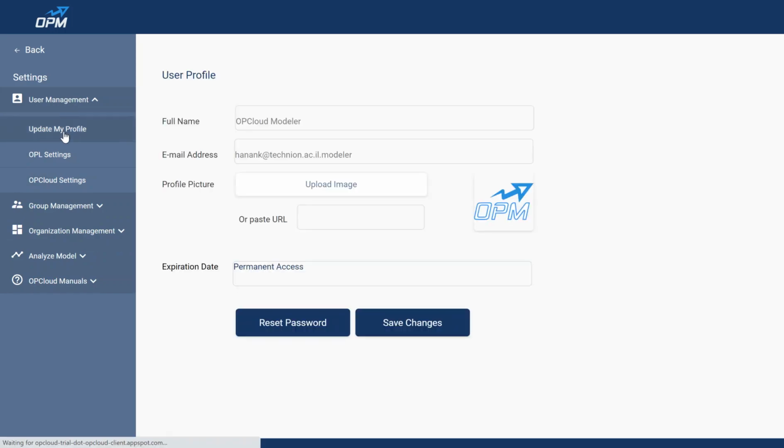We have our own profile. We can see the name, the address, and the access that we have. We can change our name by using the URL and giving ourselves a different icon. Finishing, we should click Save Changes. If we want to reset our password, clicking on Reset Password will send an email to our email address with instructions on how to reset the password. If you are using SSO, this will not be an option.